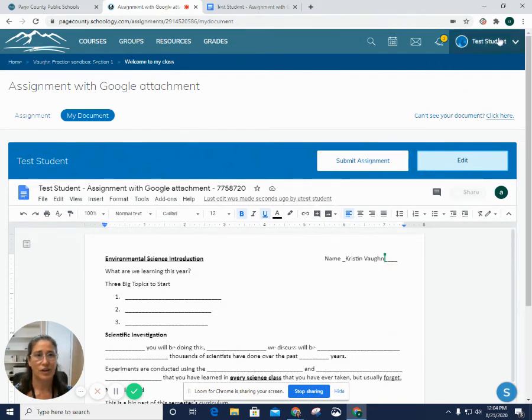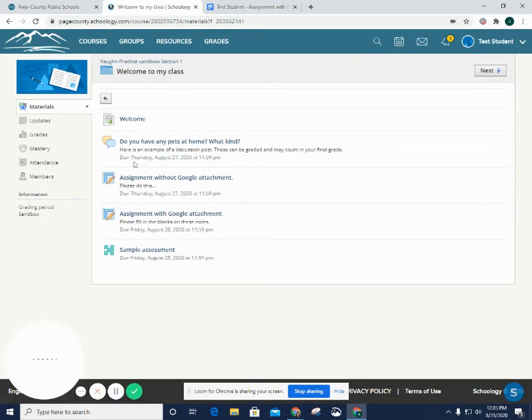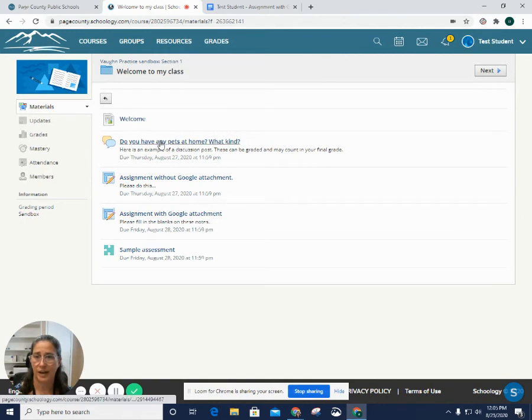Now this time I don't have a next. So I have to come up here to this bar up here. These are called the breadcrumbs. These are the steps in where we got there. So I'm going to go to Welcome to my class because that was the folder I was in. And back here I've already done welcome and I've done the discussion about pets and I've done the assignment without a Google attachment and I've done the assignment with the Google attachment.